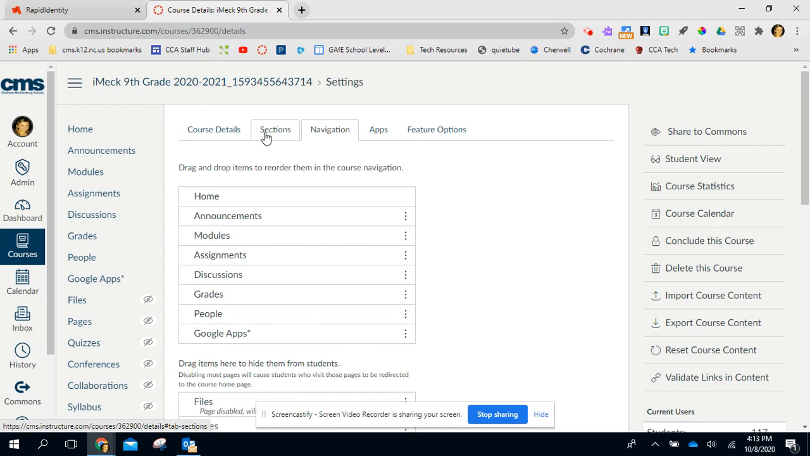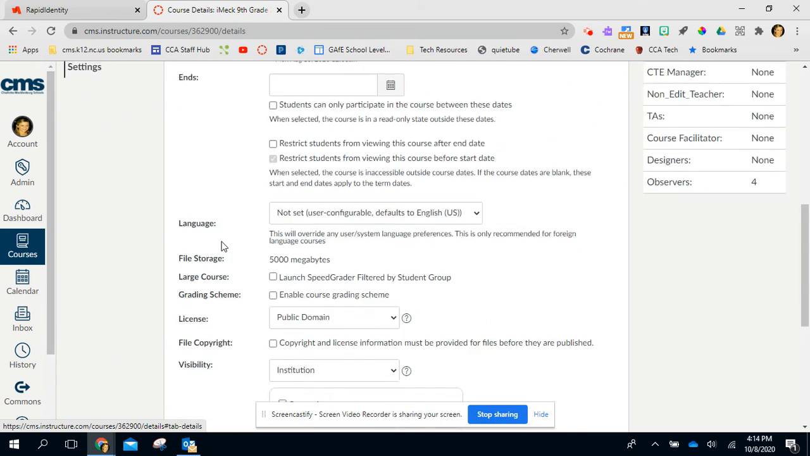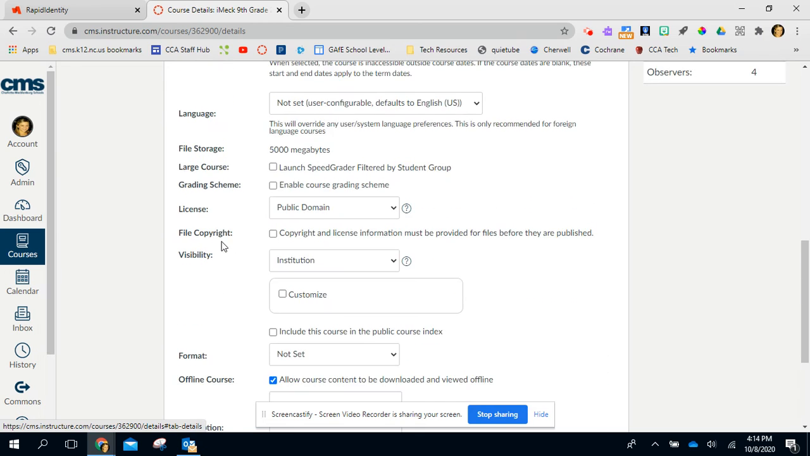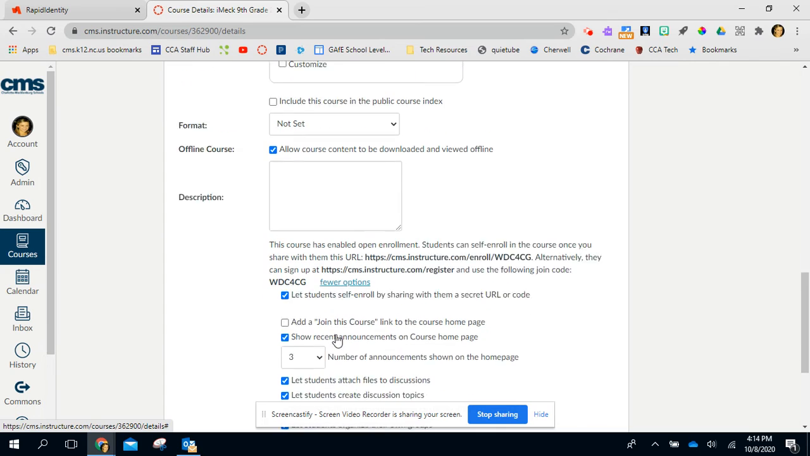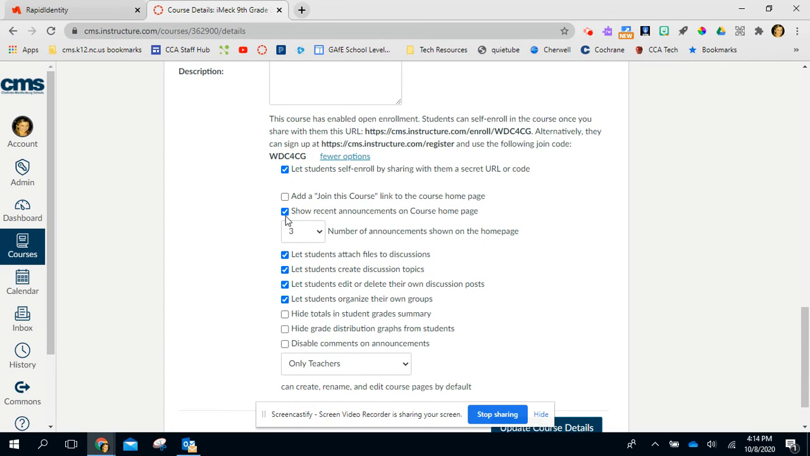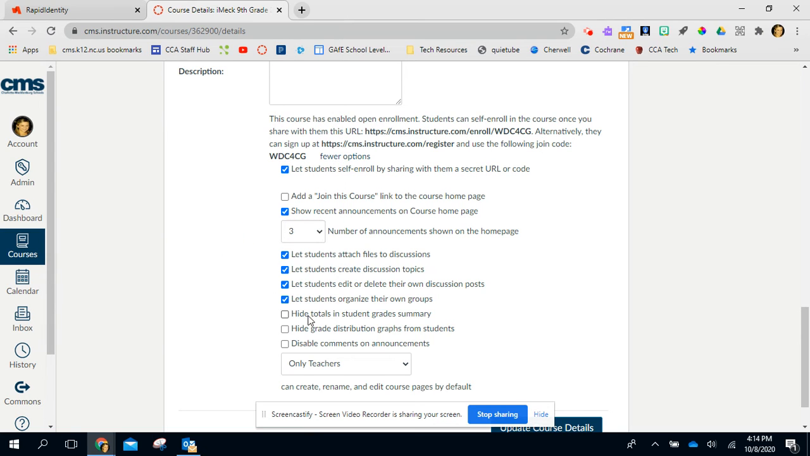Now, I told you that I had it set up for the announcements. That is actually under course details. And I'm going to scroll all the way down and click on more options. And then it says there's an option to show recent announcements. So you can set the number of announcements that you want to show on the home page. I wouldn't make it more than three just because it'll get too busy.